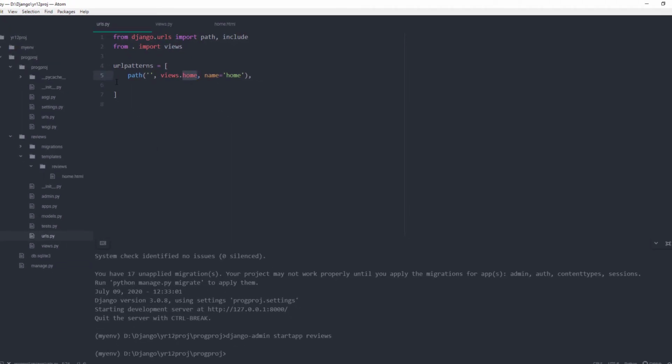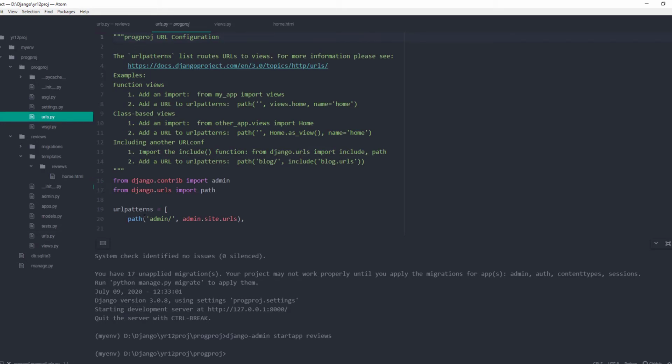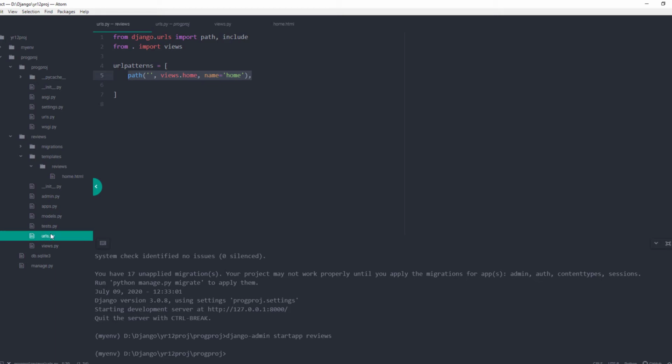So now we've created a URLs file inside the reviews app. Okay, and it has its own templates, so it has its own paths. If you remember, we had one here as well, and this one has its own paths. So there's a problem at the moment, because when the project runs, it looks inside the URLs file inside the project. What we want it to do is also load up the URLs file inside the app, because each app might have its own pages.